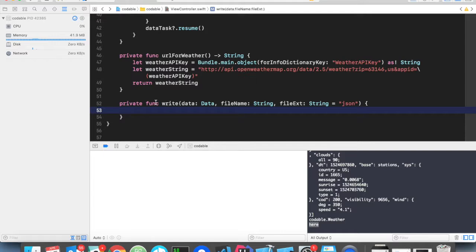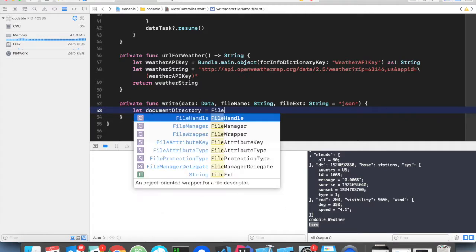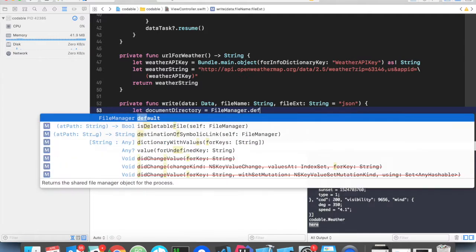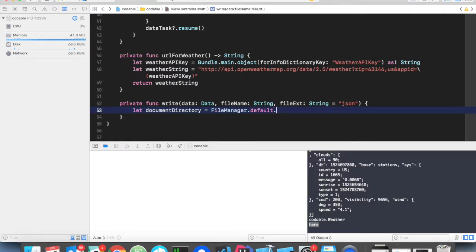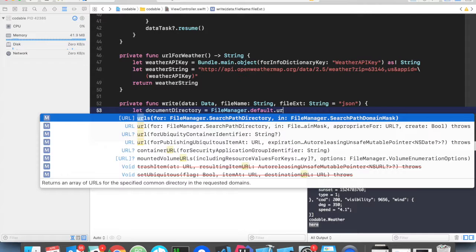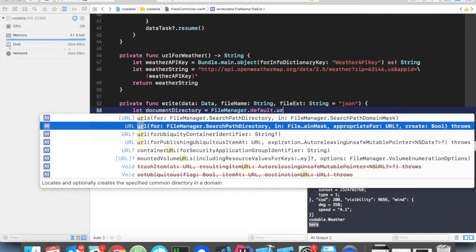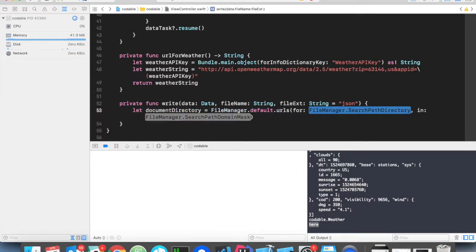Right. So you brought up a good point in the beginning, right? You have to get the document directory that we want to write it to, and you said earlier that it's file manager. So how do I use it? Just file manager. Yep, by default. URLs for, version size. So here we have a search path directory and search path domain mask. What are my search paths?